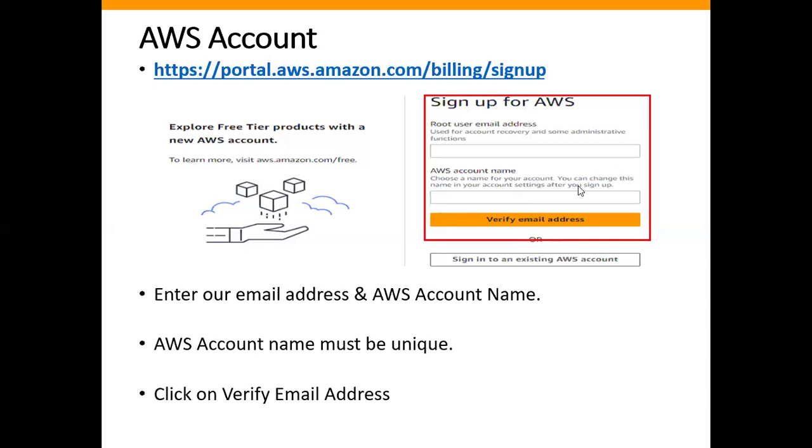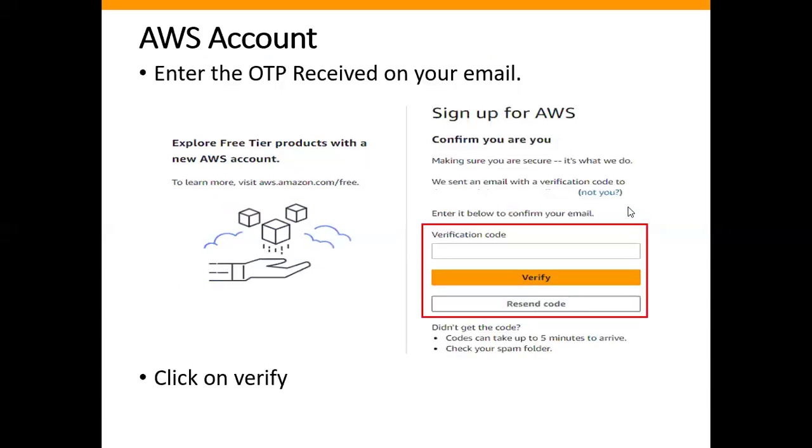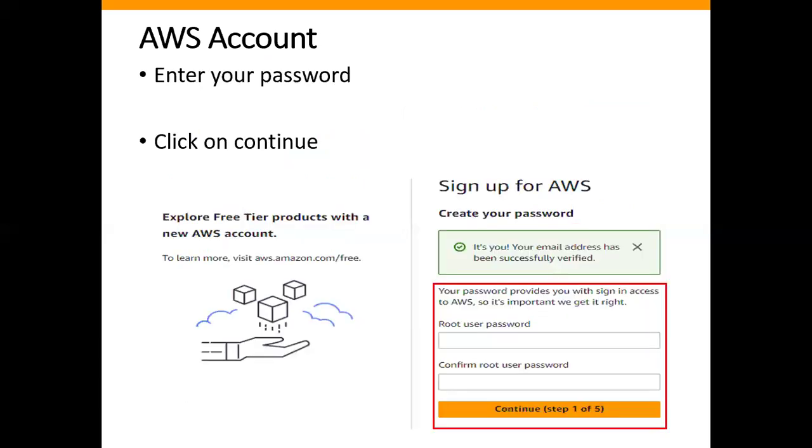Once you give your account name, click on verify email address. You will get an OTP on your email. You need to enter that OTP here to verify your email address, and then click on verify. Then you have to enter the password which you want to set for your account. First enter your password here, and then confirm your password again. With this, you complete step 1.